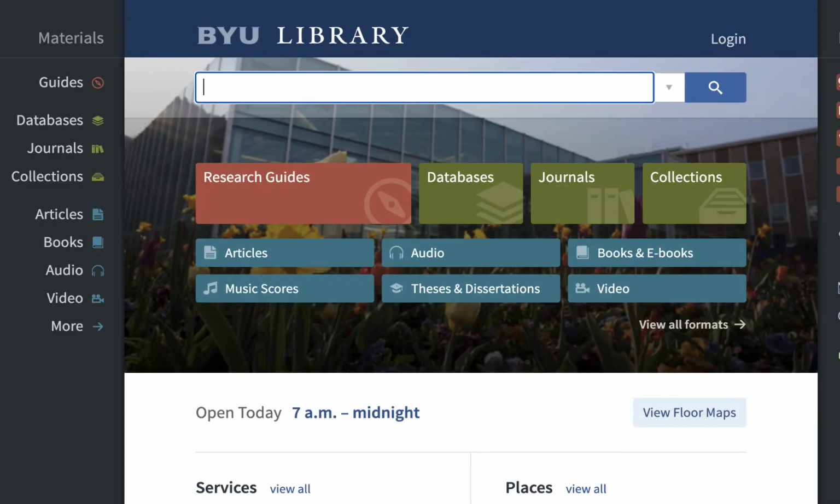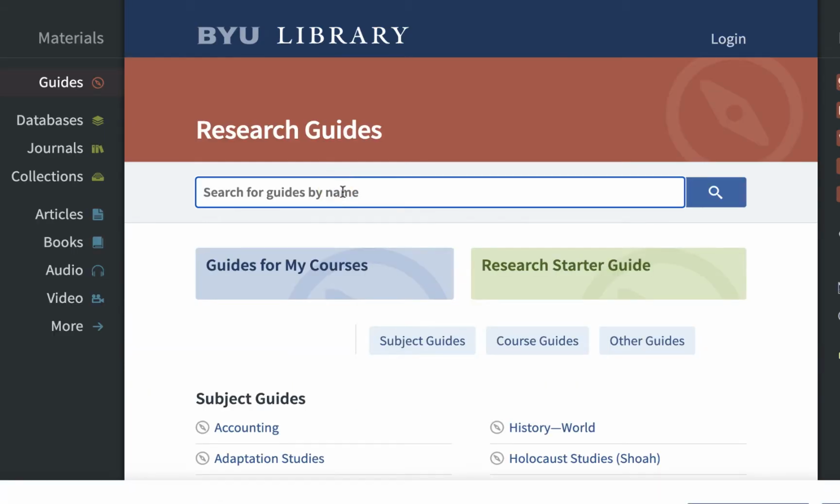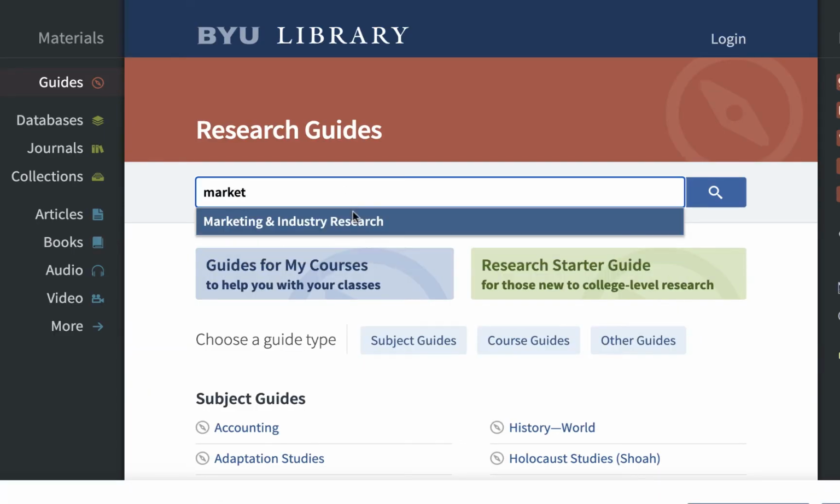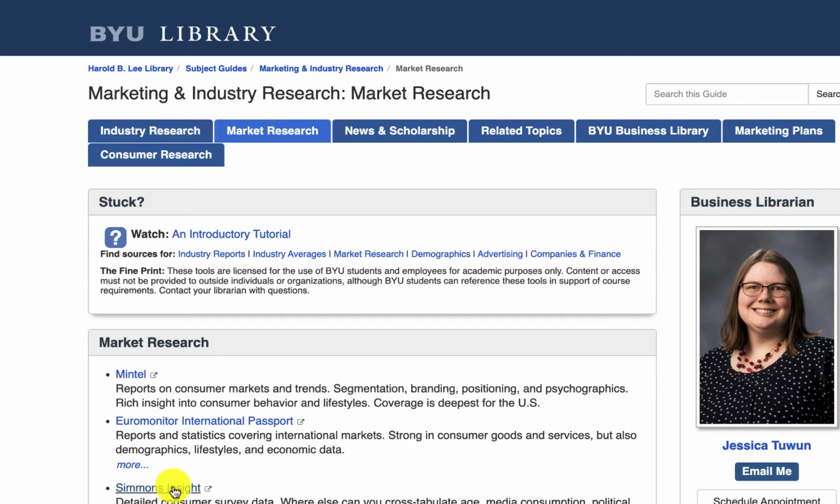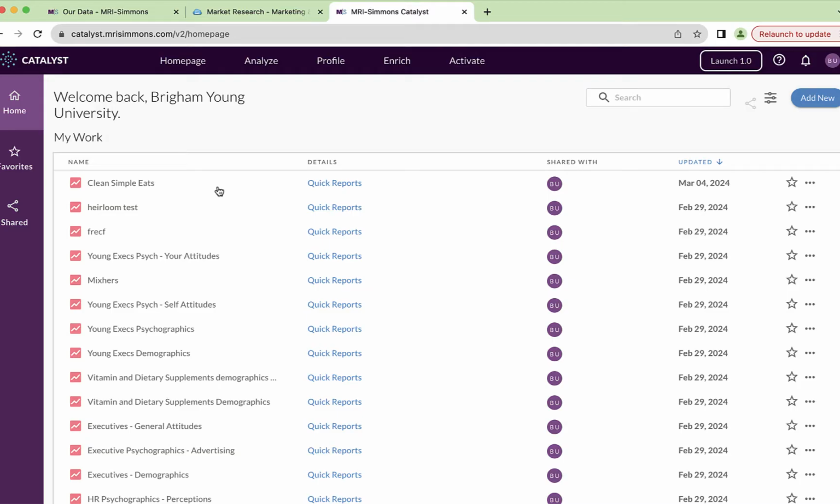But to access this, we're going to first come to the Harold B. Lee Library page, or just the BYU Library homepage. We're going to click on Research Guides, and we're going to type in Marketing and Industry Research. Then you're going to come here to Market Research, and Simmons Insight is the link right here. Okay, so this is the Catalyst homepage. If your homepage does not look like this, you could potentially be in the 1.0 version, and there would be a button up here that's going to say Launch 2.0. And that's what you're going to want to click on to get to this purple looking page.